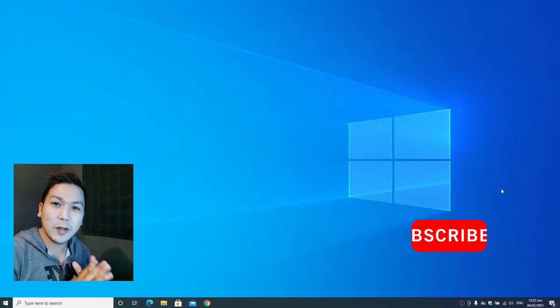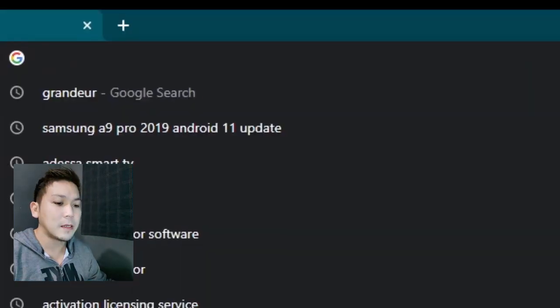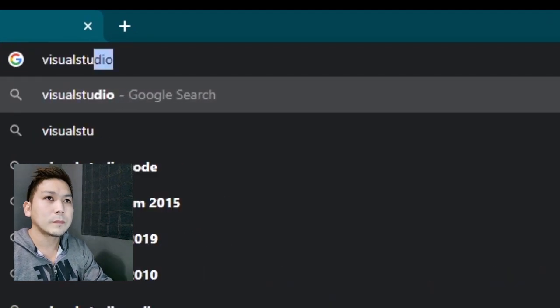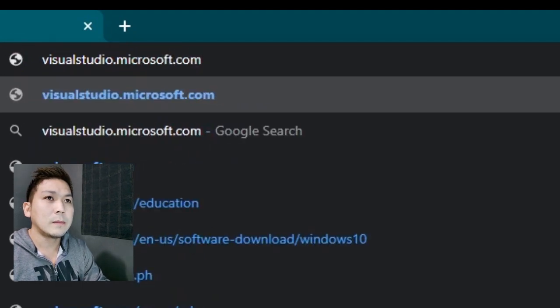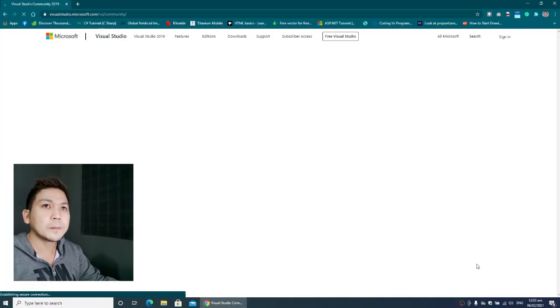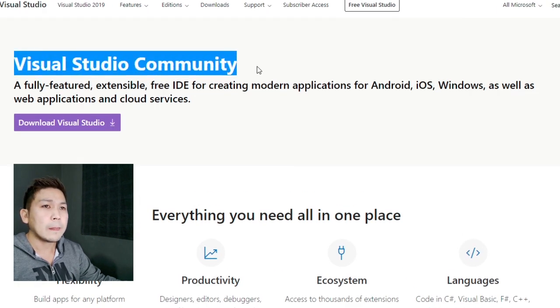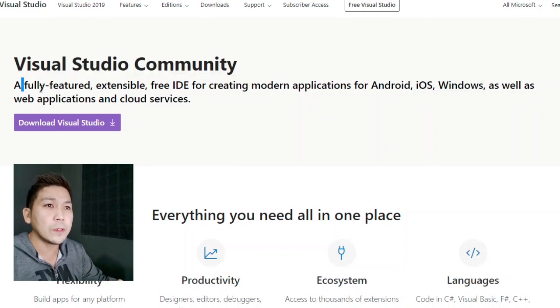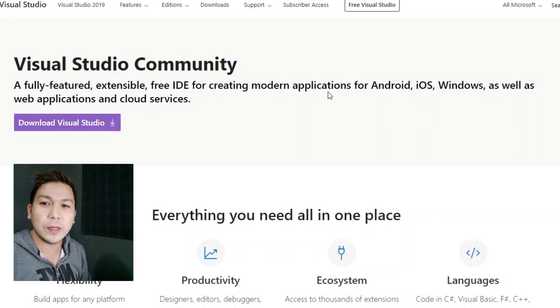Okay, so here we are now, guys, in front of my computer, and what we want to do is to open a browser, and let's type in the address bar Visual Studio microsoft.com/vs/community and press enter. Ito yung nakikita natin, no? Visual Studio Community. And as you can see here, even Microsoft said here that the Community Edition is a fully featured, extensible, free IDE for creating modern applications for Android, Windows, iOS, as well as web applications and cloud services.